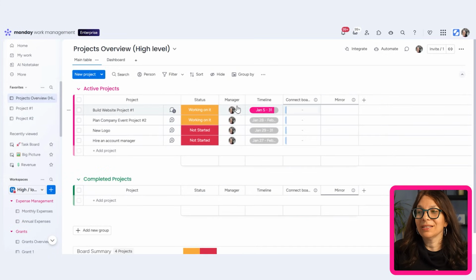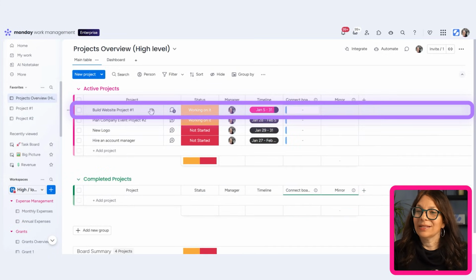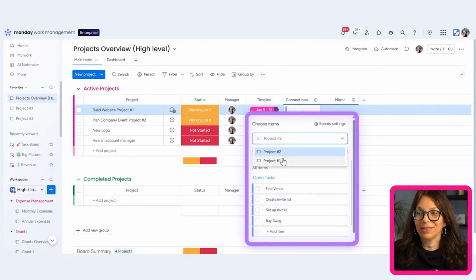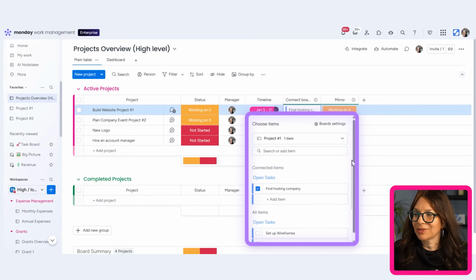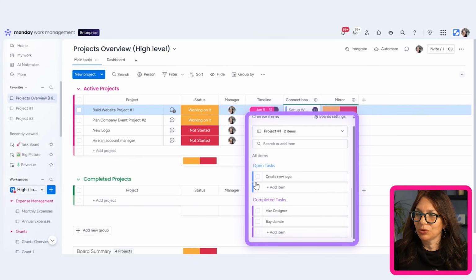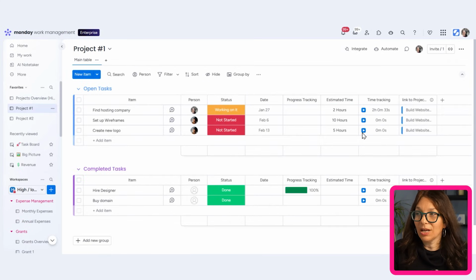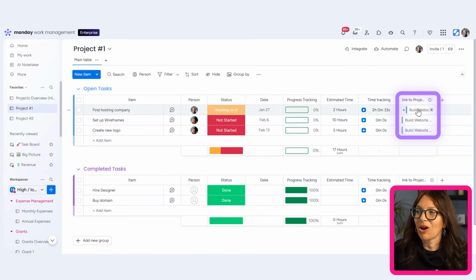So what that means is that I can come over here and say, okay, for this project number 1, I'm going to choose all the things from this board that I actually want to connect. I need to choose this board because here we'll have the list of all the boards that we're connected to. And I need to choose my tasks. So let's just say I am going to choose the first 3 tasks. So you can see that this column is connected to 3 tasks. Now, if we go back to project number 1, you can see that all 3 of these tasks are connected to the project of building a website.